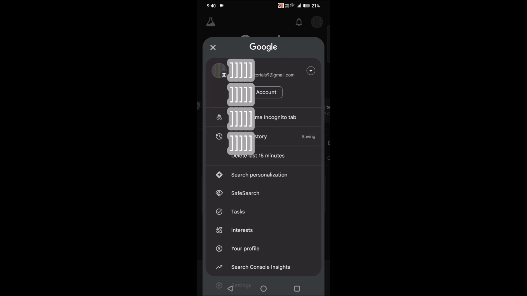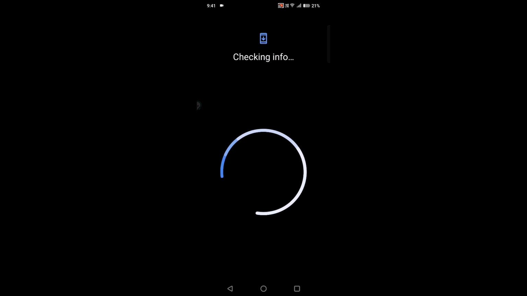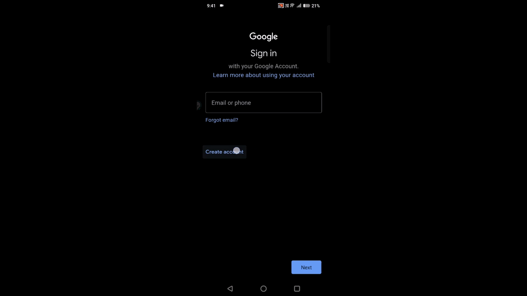See here, you need to click on this drop down and click on add another account. For example, if you don't already have a Gmail on your mobile, it will directly take you to this step. Okay, don't worry. And here you will find an option called create an account. So this is how you can create a new Google account right from your mobile phone.